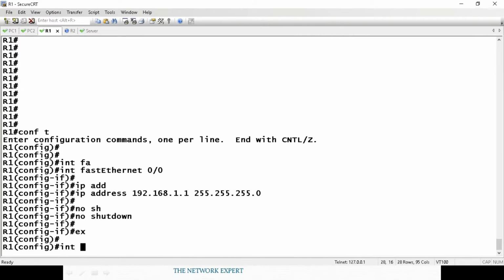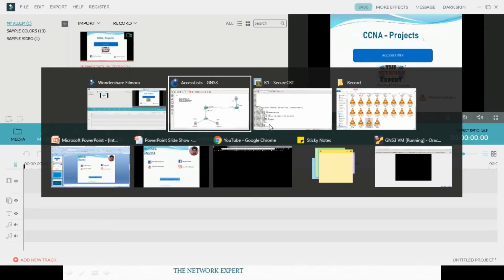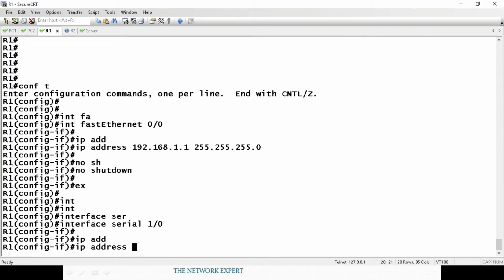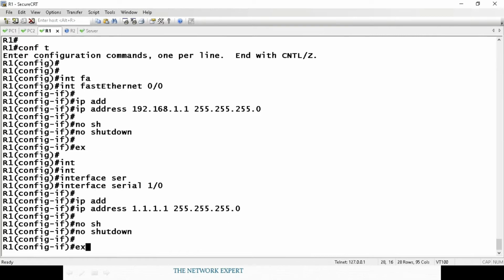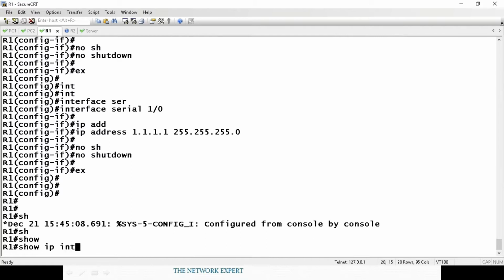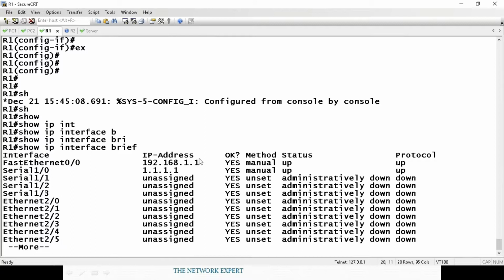Okay, then exit this interface. Serial 1/0, IP address 1.1.1.1, 255.255.255.0, and we'll give no shutdown. Okay, that is it. How to verify this? We can write show ip interface. This is the command. We see that on the LAN there is 192.168.1.1, the gateway IP, and on the WAN there is serial 1/0, 1.1.1.1 configured.